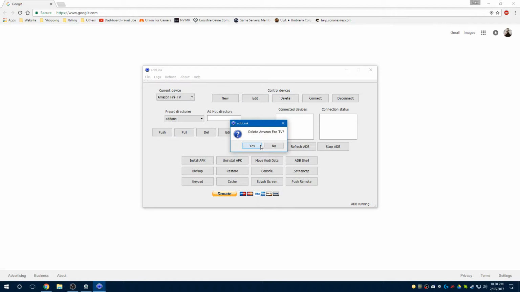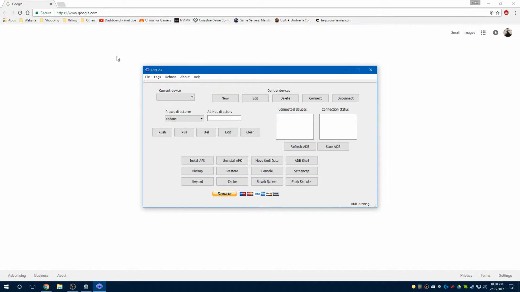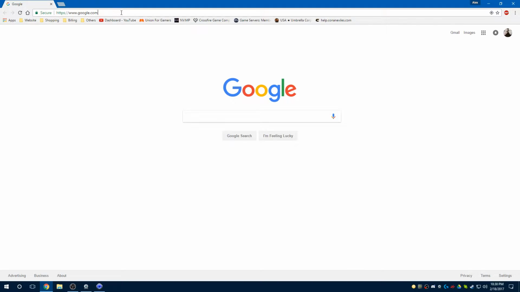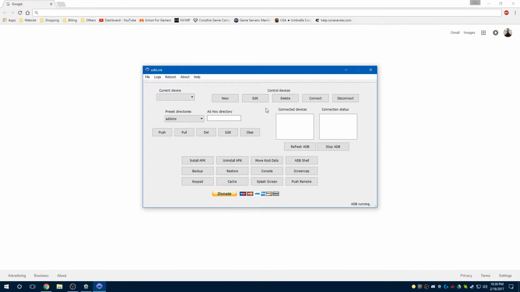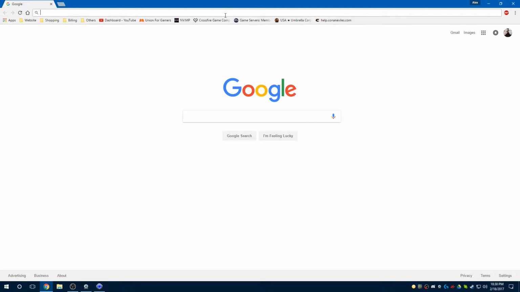I'm going to delete this current configuration and completely reset this thing so you understand how to set up ADBLink. You can also install any other application with it, so if there's another app you want to install instead of Kodi, you can use ADBLink for that too. Just make sure it works for this specific Fire TV.